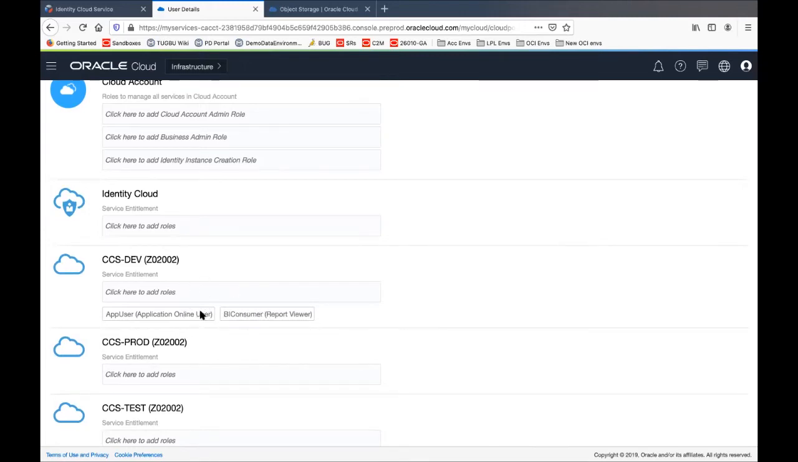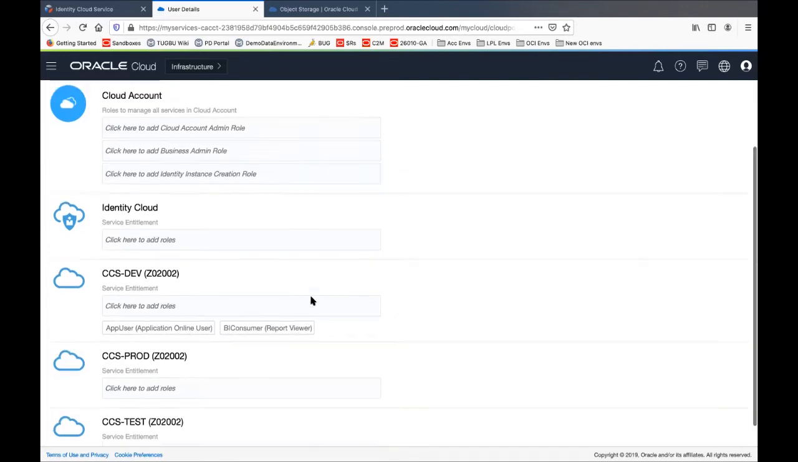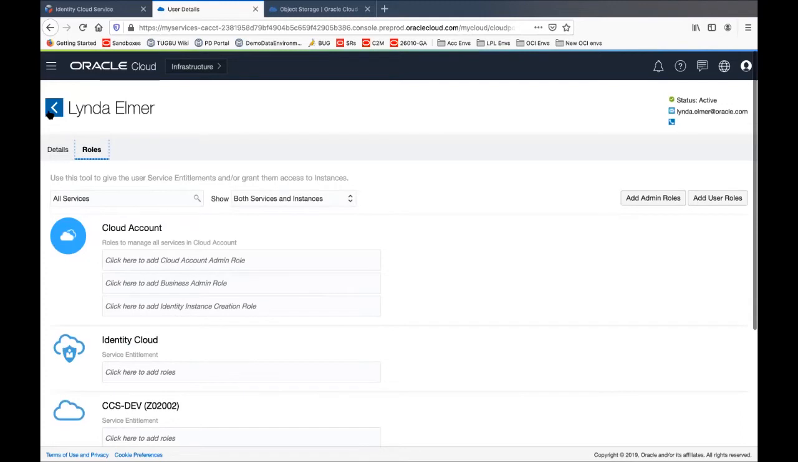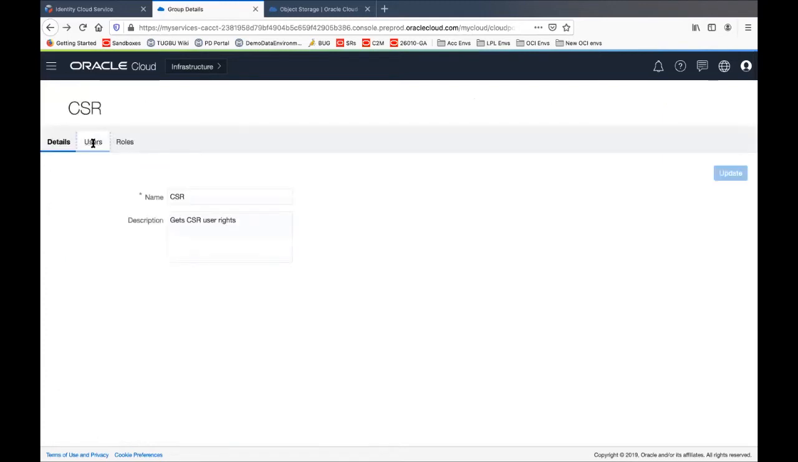membership. Notice that we don't have the ability to change those roles here. We can't delete them, and that's because it's through the group membership. If we want to take these roles away, we'd have to take her out of the group. And we can do that easy enough by, again, going back to CSR group.